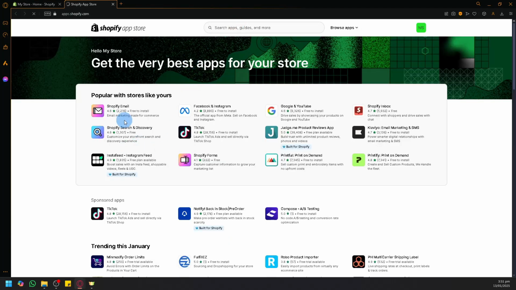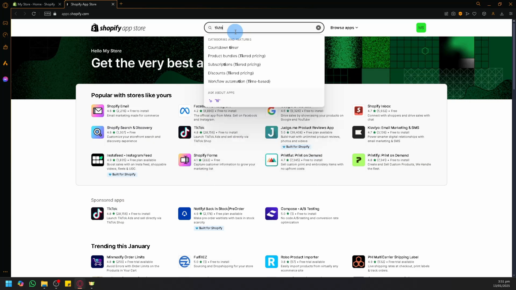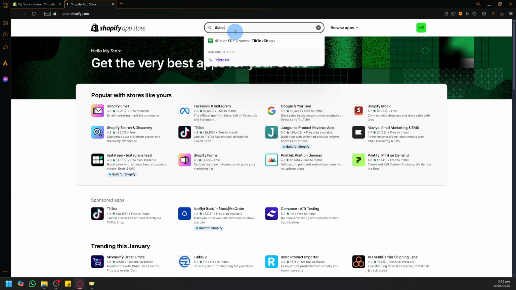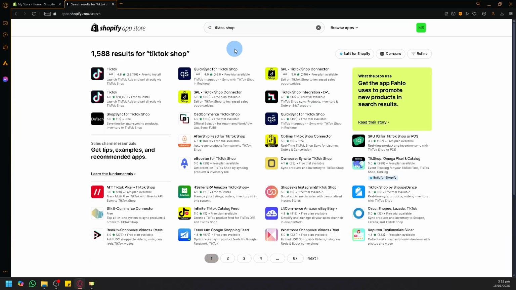After clicking on Shopify App Store, you will be redirected to another page where you will be able to see the Shopify App Store and all of the different apps, and simply search over here in the search bar TikTok Shop. Here we go. And then over here, you will be able to find the app that you will need to connect to your TikTok Shop.